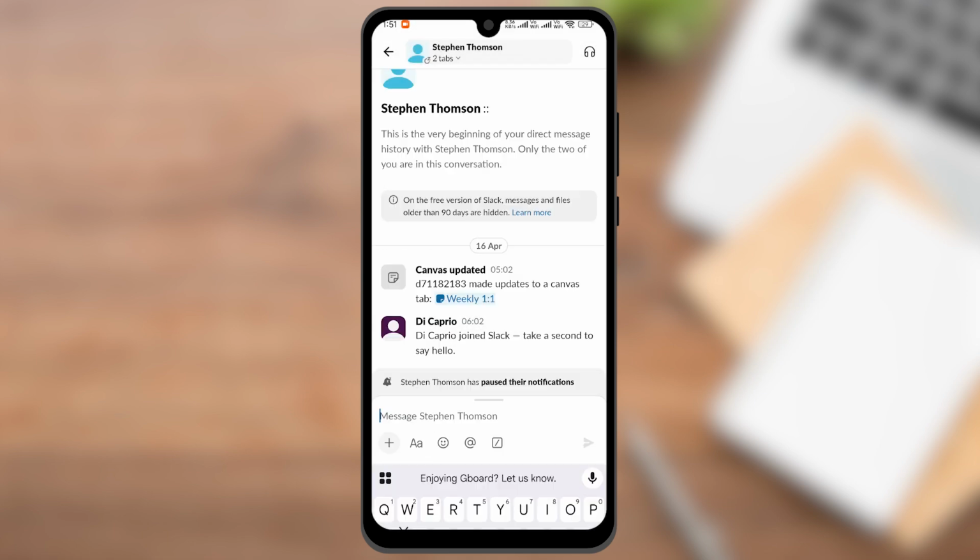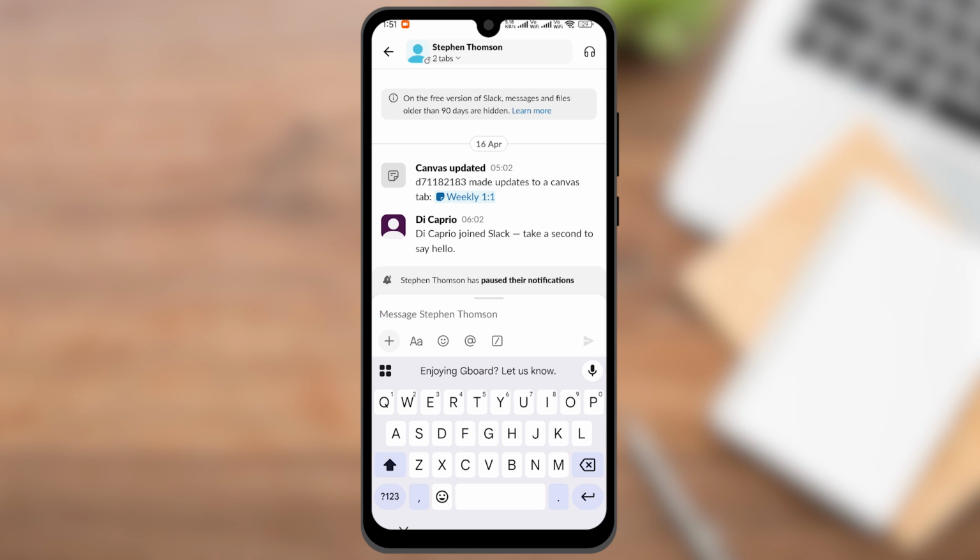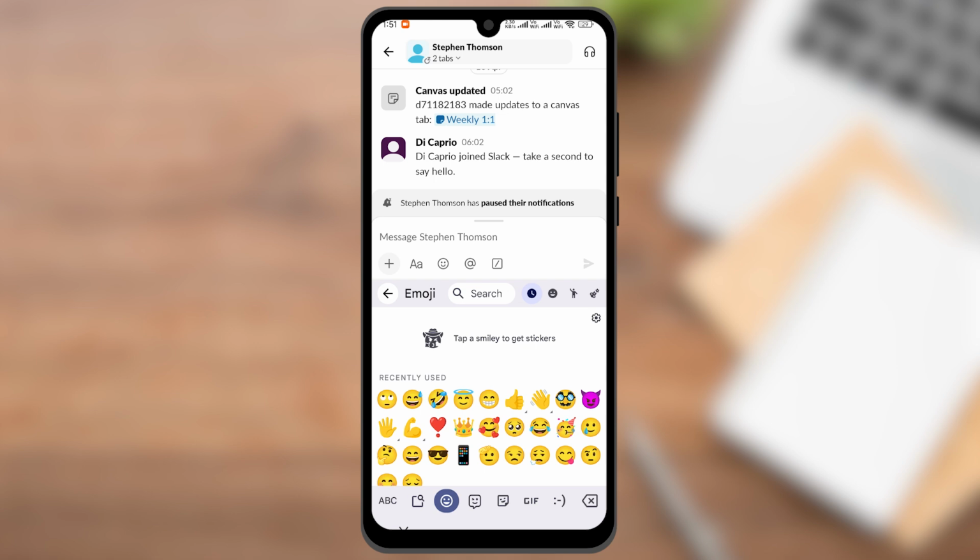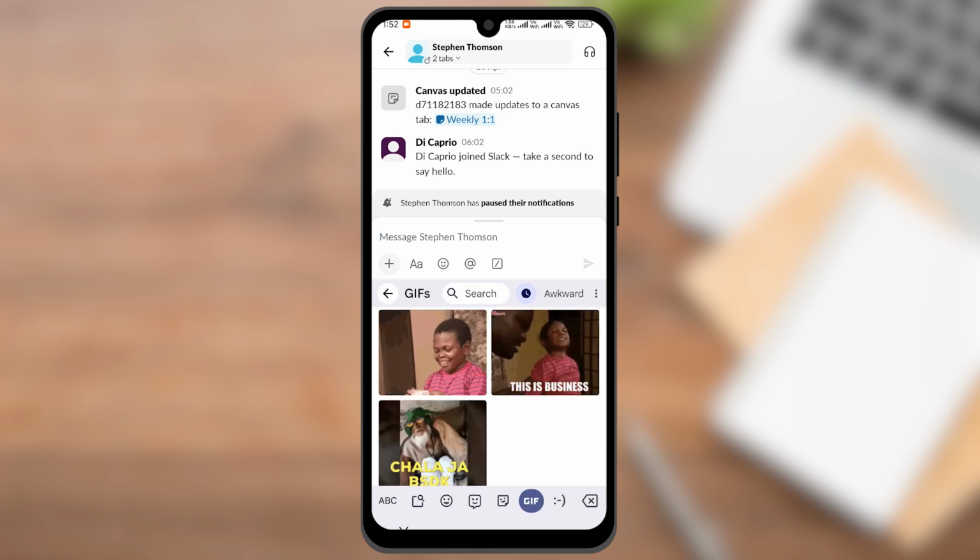And that is, we will use the help of our keyboard. In your keyboard, you can send GIFs. Just click on this emoji icon, and at the bottom of my screen, you can see the GIF icon. Click on it, and below, you will see the GIFs which I can use.